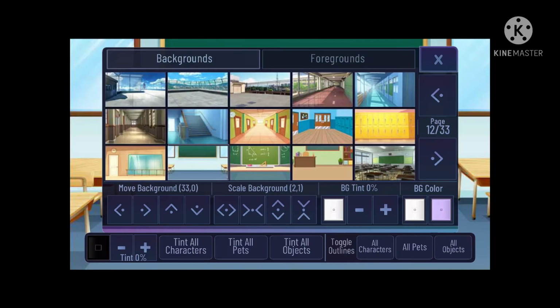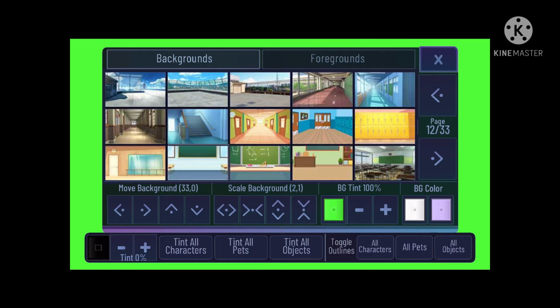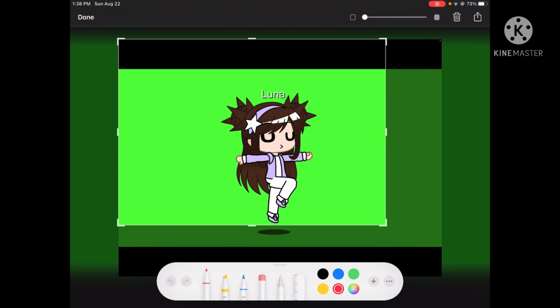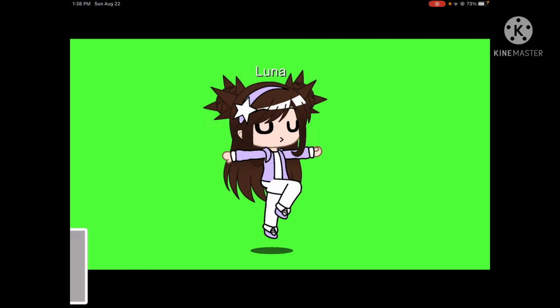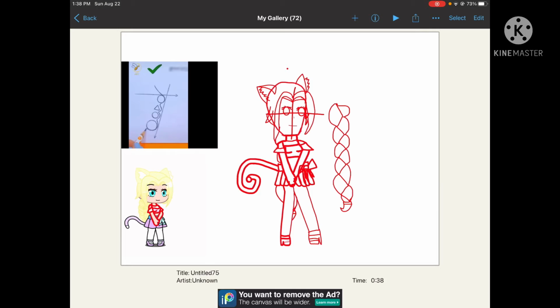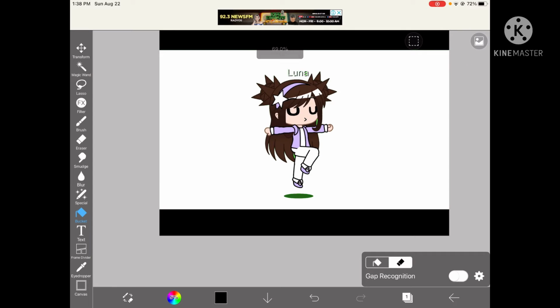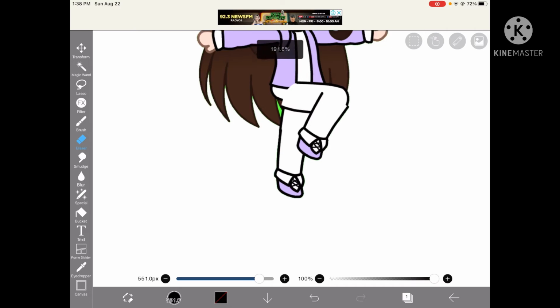Okay, so let's just make me. You can either use green screen or pink screen. I got this color. Sometimes I use pink screen, sometimes I use green screen. There you go. Go to Ibis Paint. Some people use eraser, but I don't. I only have Ibis Paint. Click no. And now eraser bucket the background and everything. You can remove the shadow too.